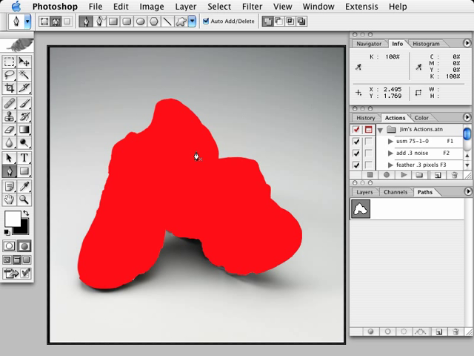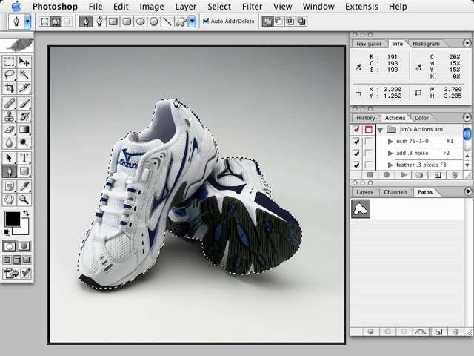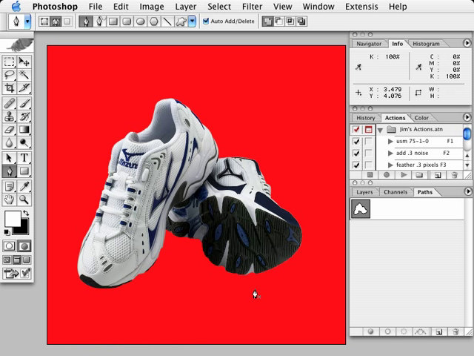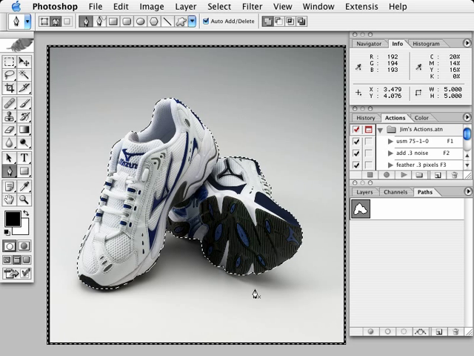Now I'm going to hit the Q key to get out of the quick mask mode, and I do have a selection around the shot. I'm going to do a Command Shift I so that the selection is around the outer edge of the shot. If I hit the Q key again, you can see the red area indicates the outer area of the shot.